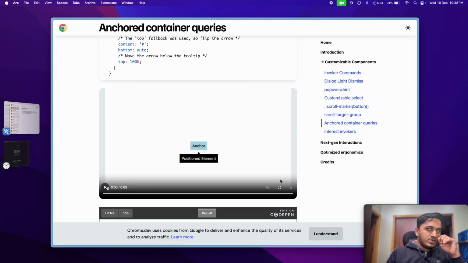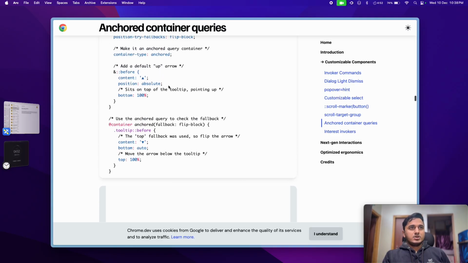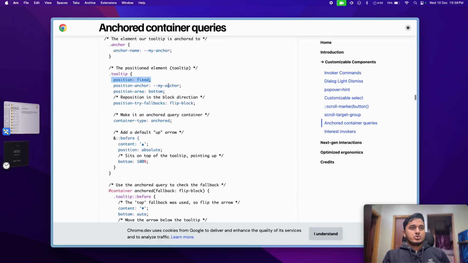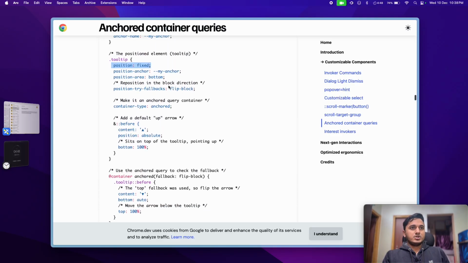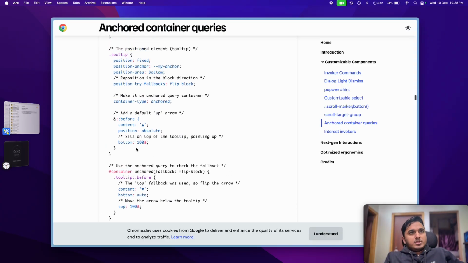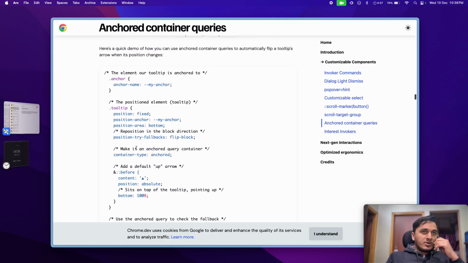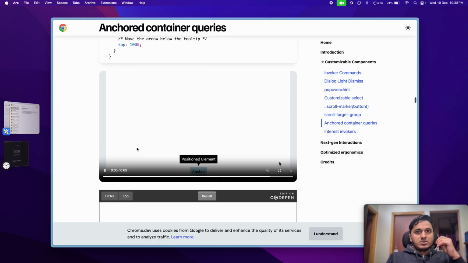So if we see an example of this, we have this anchor, and when it moves there, interesting, we can move based on this is the tooltip. When the tooltip changes, it would have before and after, and it would change its position because it's anchored. So anchored container queries is one of the things.